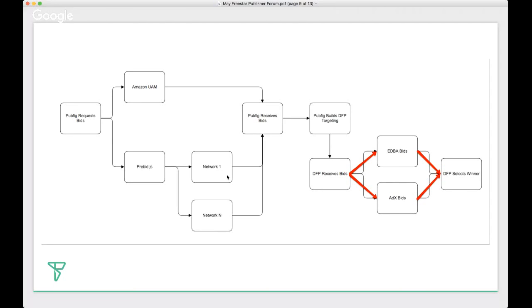So if we back up and look at this whole process for a second, Amazon typically has at least 10 sources that they're bidding. PreBid, we have another 10 networks that are bidding. And then EDBA has at least another 10 networks that are bidding. So as we can see, we're bidding across somewhere around 20 to 40 different networks for every ad slot on your page. So we're trying to really see what we can get out of every auction to make sure that we're getting the best value out of it.